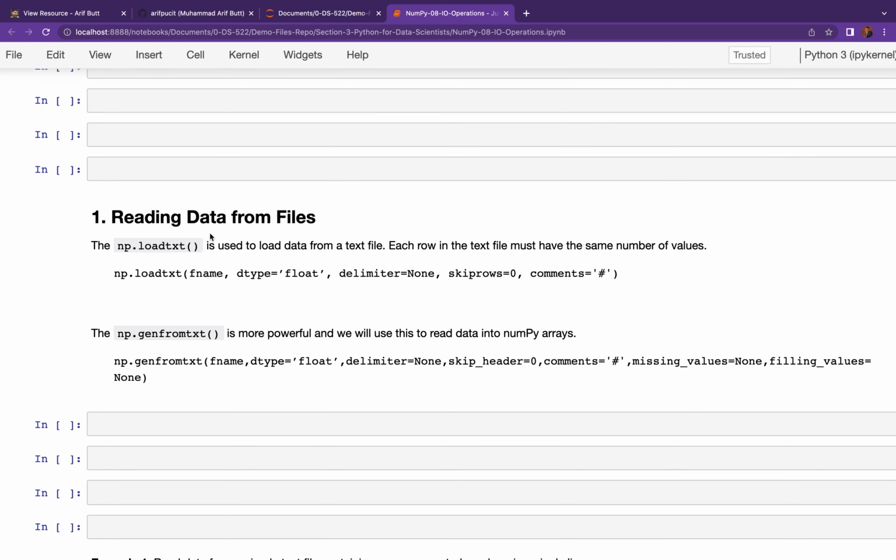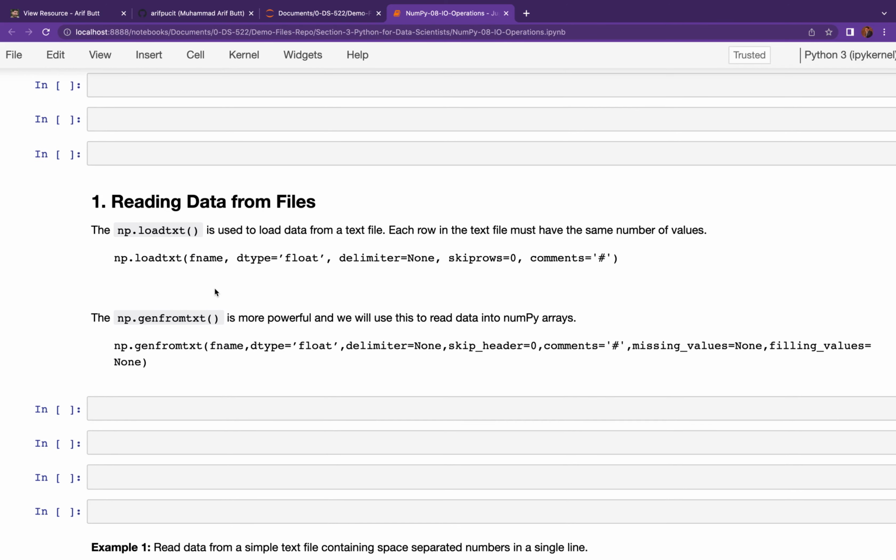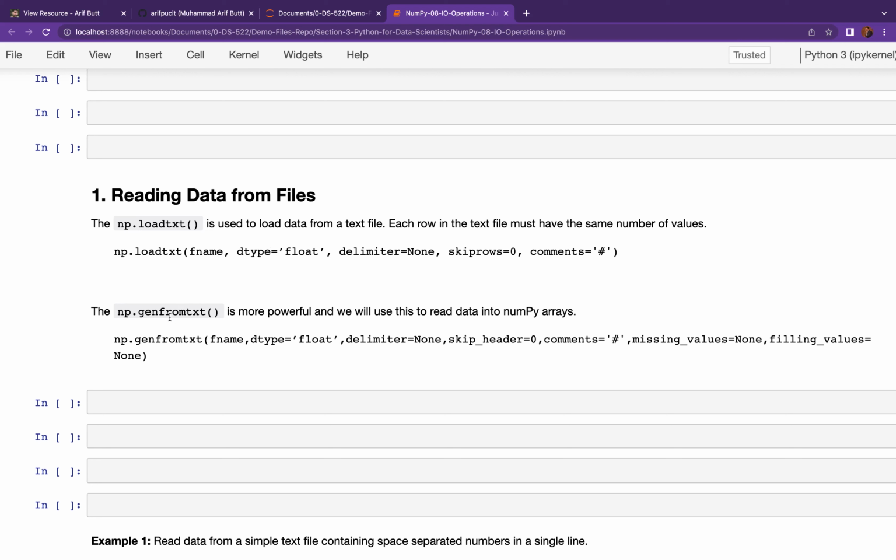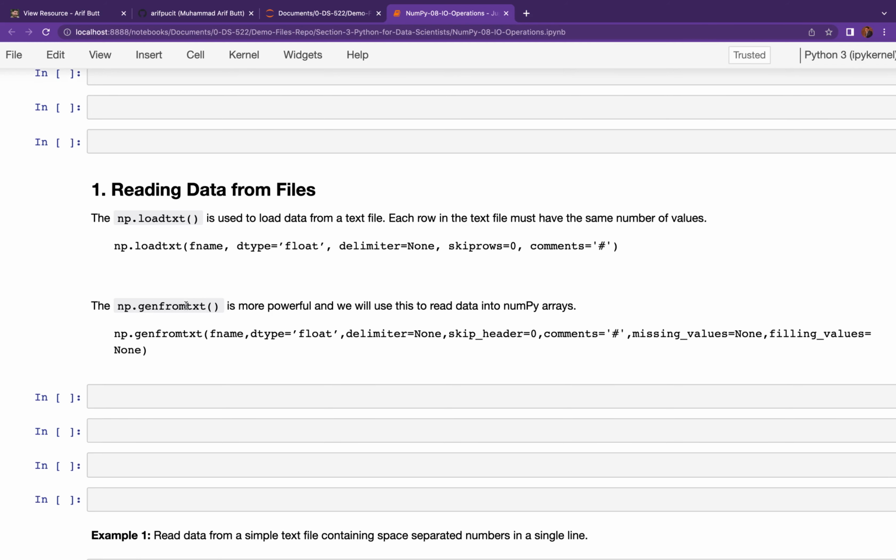Okay, so first of all, reading data from files. My dear students, loadtxt is the NumPy method that we are going to use to load numeric data from a text file. We can also use genfromtxt. This is more powerful than loadtxt, as it provides the facility to handle null values or missing data as well.